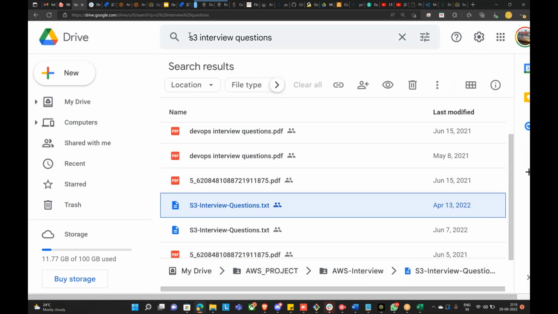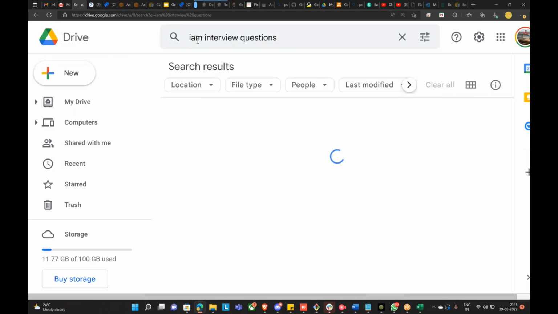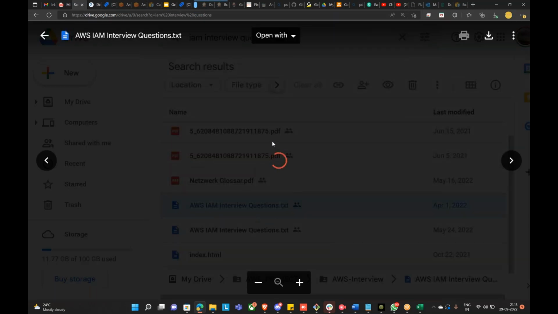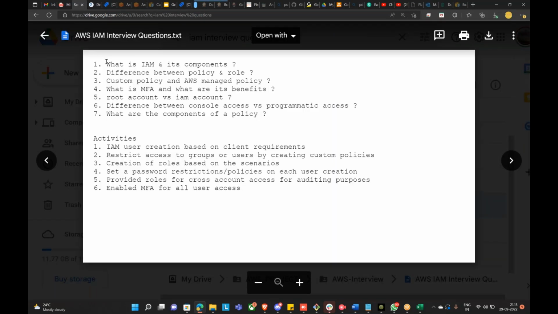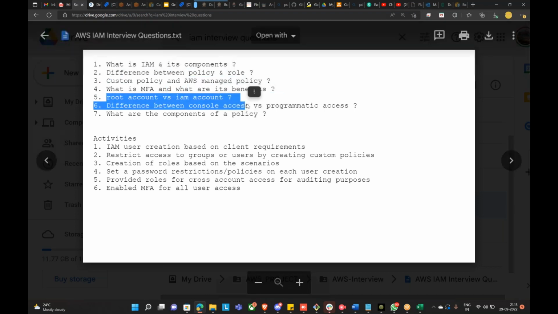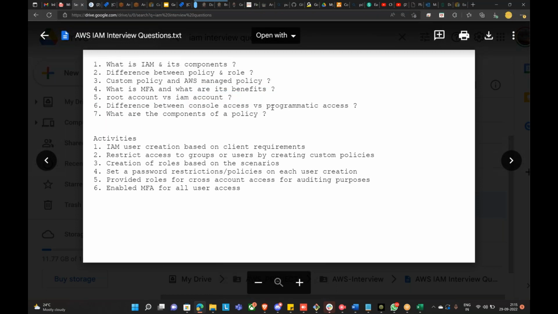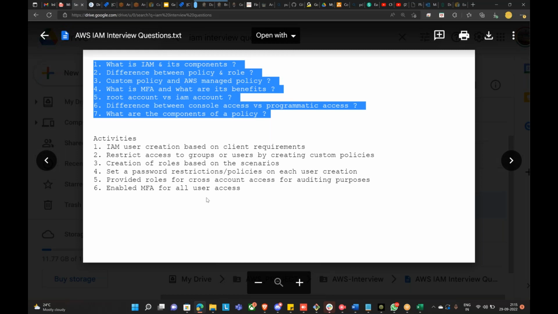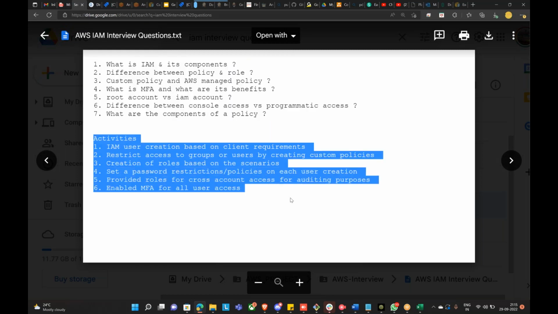Not S3, wait. IAM, sorry. So IAM and components, the difference between policy and role, custom policy and managed policy. What is MFA? Root account versus IAM account. Today we did this: the difference between console access and programmatic access. Components of a policy, we did last class only. And these are the activities you should explain. This is a very simple module and simple answers. You try to answer on your own.